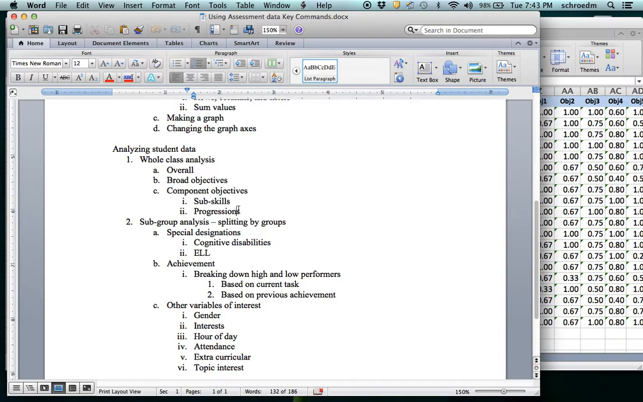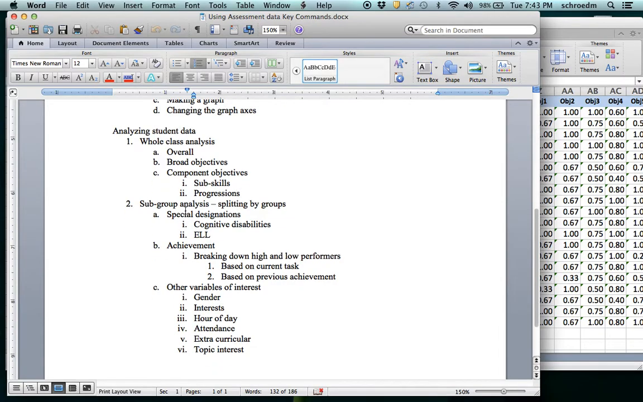Now that's for the whole class. I can also look at subgroups. I can look at students with special designations. In this case, in the data we're looking at, cognitive disabilities or English language learners. Could be you're gifted and talented. You could split it up by ability level, things that we're going to do, which is really the next step of looking at just achievement.